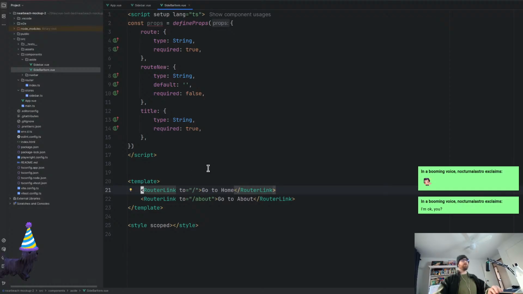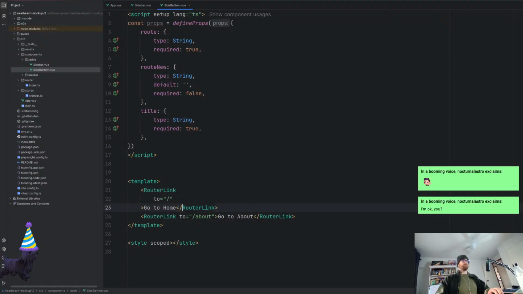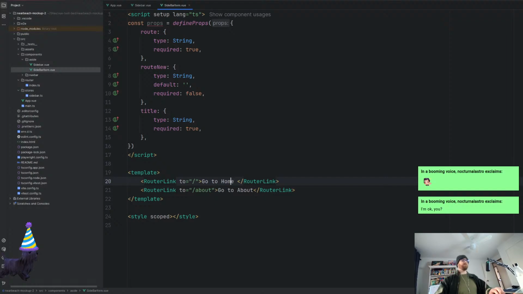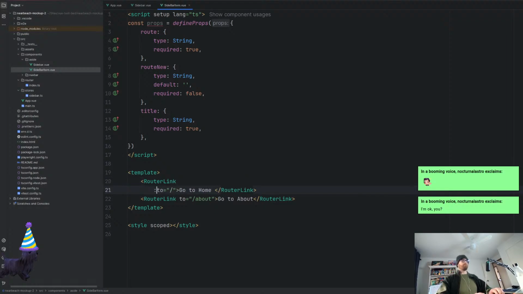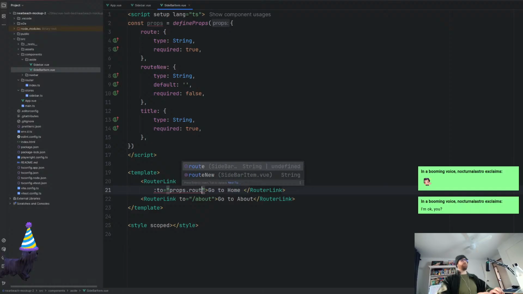We'll probably need some computer stuff in here, but not a problem. We'll fix that up in a minute. Now, I'm gonna start doing this. So we've got the two, and then what I need to do is I'll do props dot route.